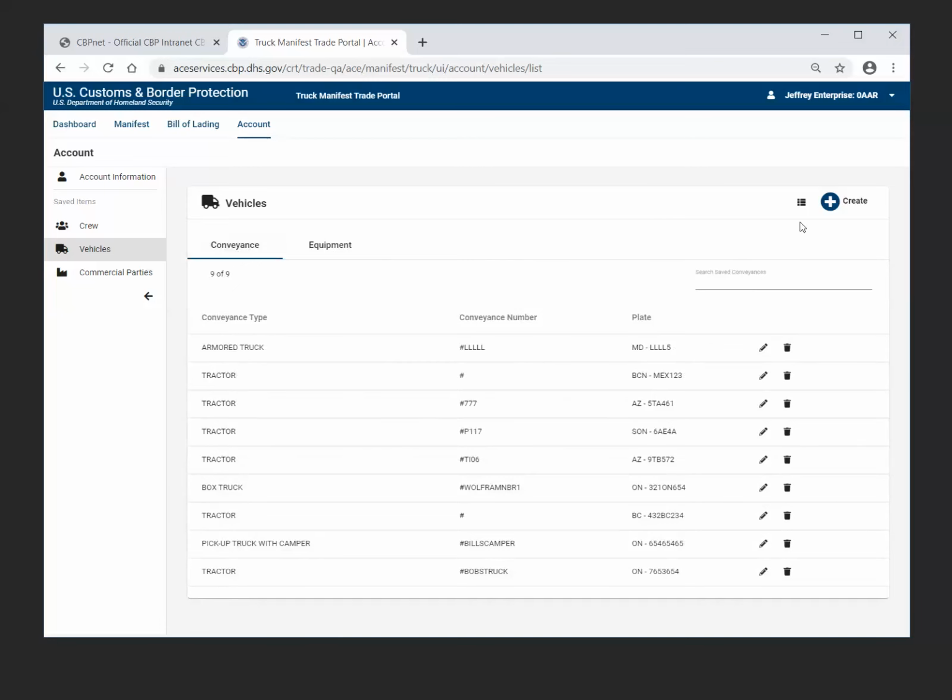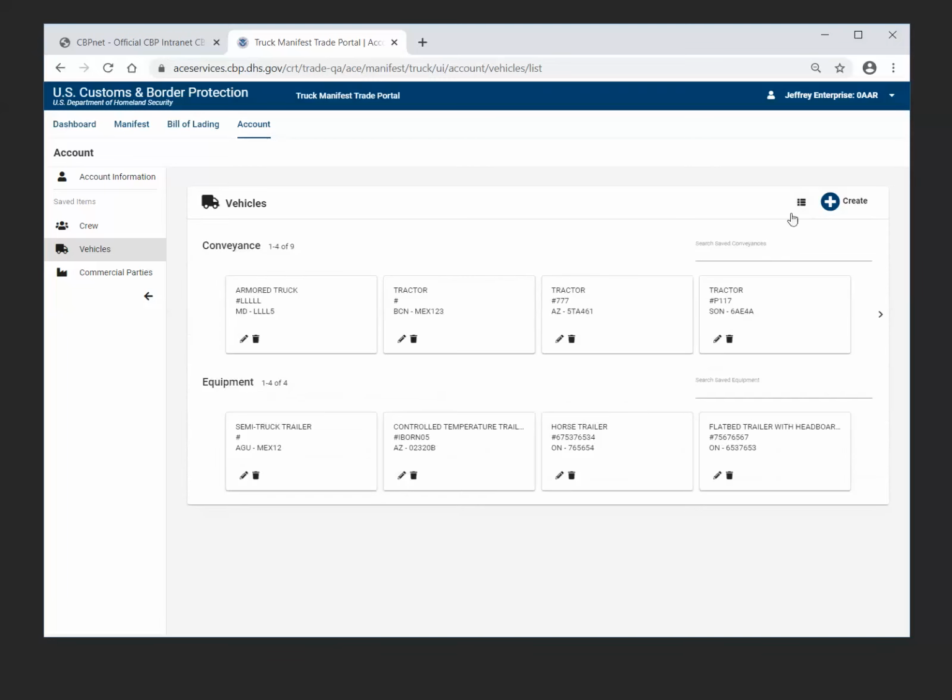Now we're going to go ahead and click on the table view icon, and then notice how we have a search save capability for both conveyance and equipment. Okay. Now each card, when you're reviewing the records, has an edit icon and a delete icon to allow you to edit the record or delete the record from your account. Okay. Now we're going to move on to the next sub-tab, which is commercial parties.